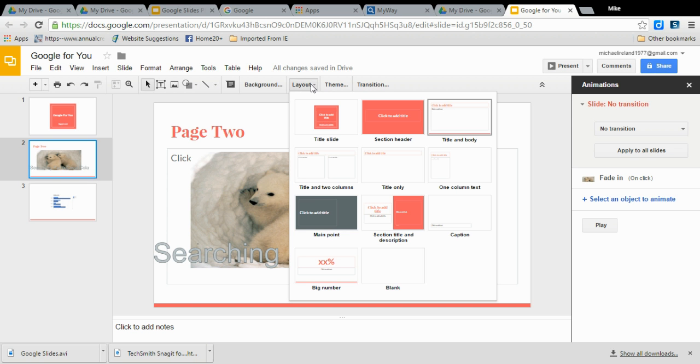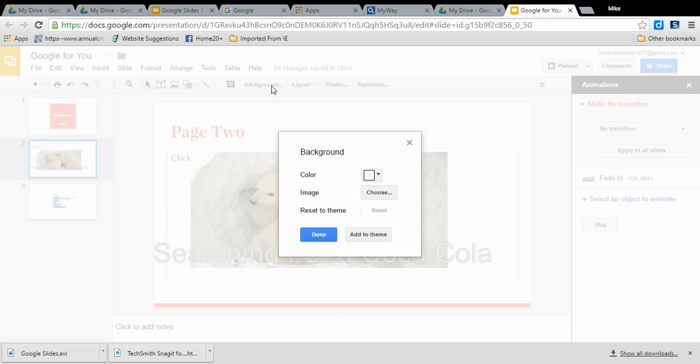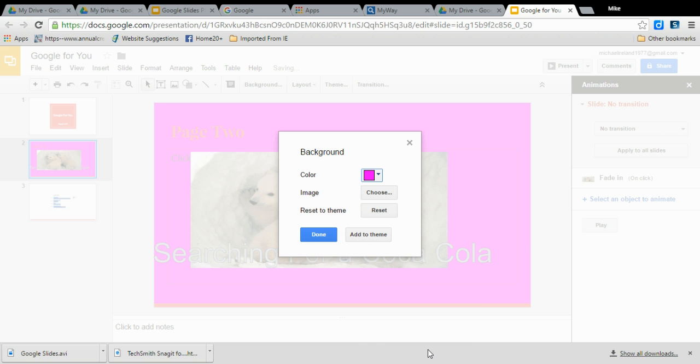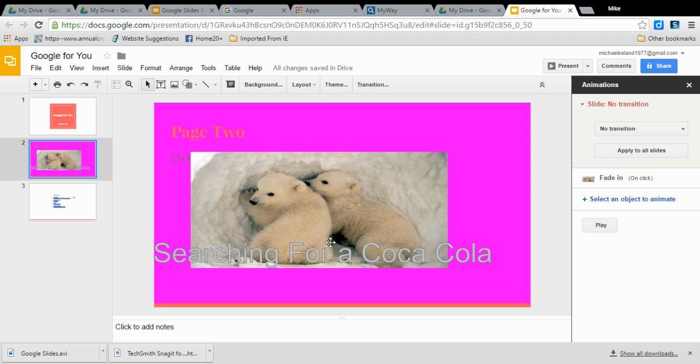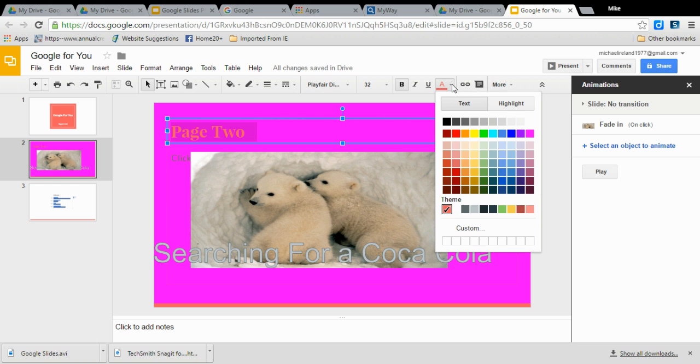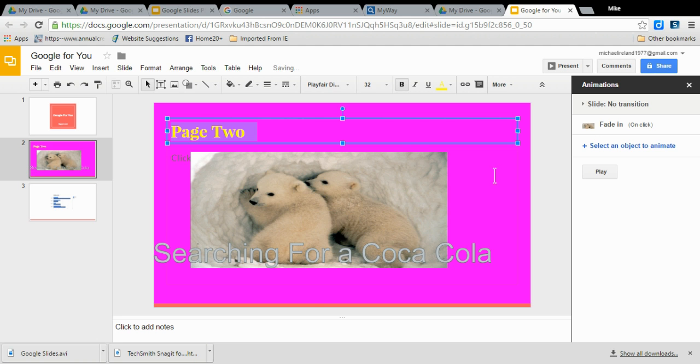You could change the layouts. You can change background. If you want to change the colors, say suddenly I'm feeling in the mood for purple. And I like it. Click done. May not want to go with that with the red page 2. So now I'm going to change the color here of the text. And let's say that apparently we become Viking fans. We know that wouldn't happen. And we have a new color.